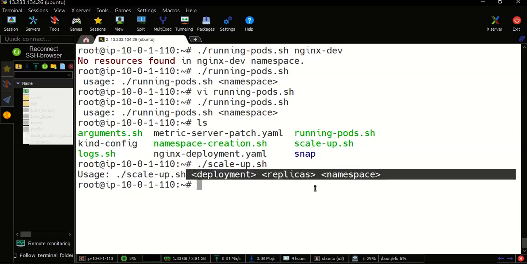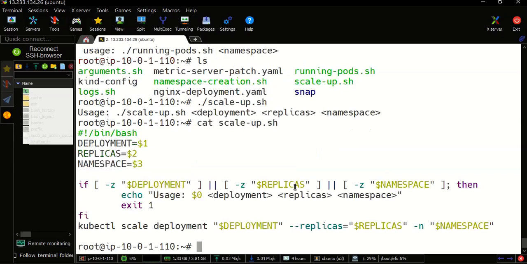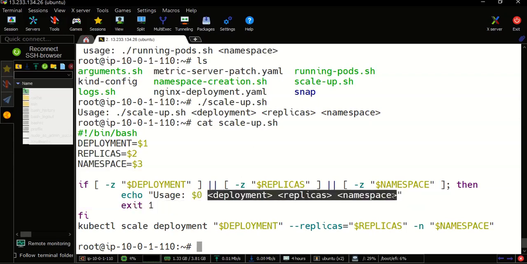If you specify, then that's how it will take the input. So $0 is the name of the script, and $1, $2, $3 are the deployment, replica, and namespace. That's how we use $0 here. We specify that the name of the script is scale_up.sh, and the usage is this. I want this to be printed to the user: we have to specify deployment, replica set, and namespace.